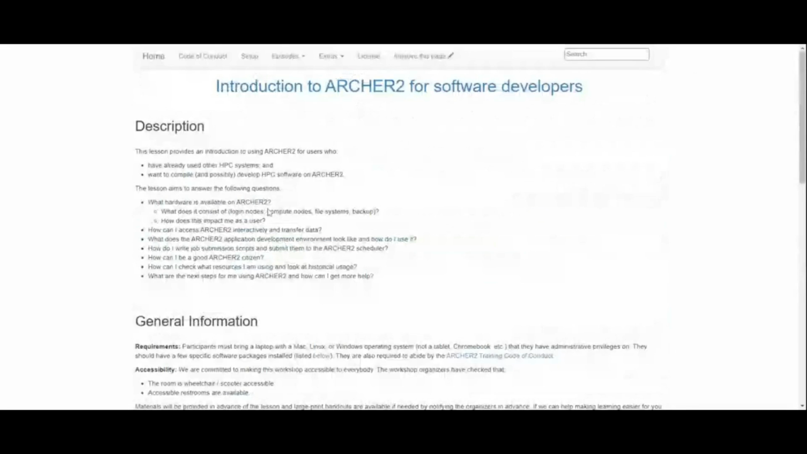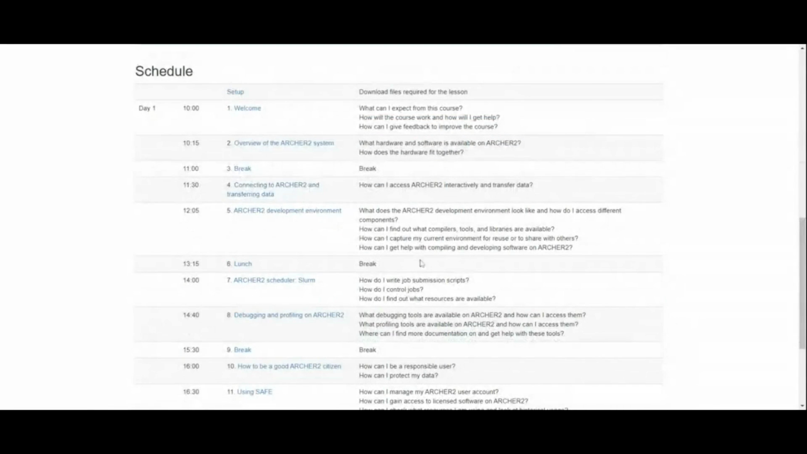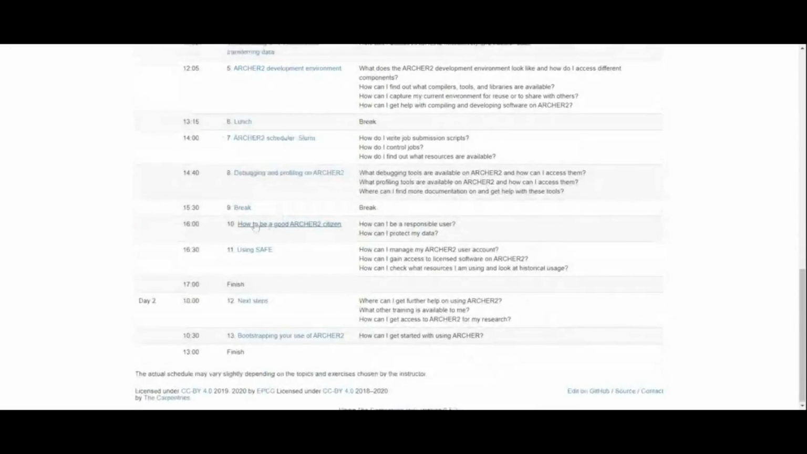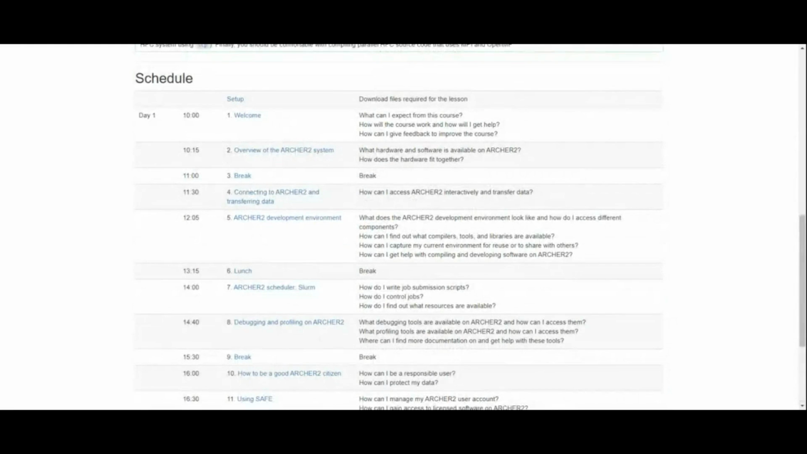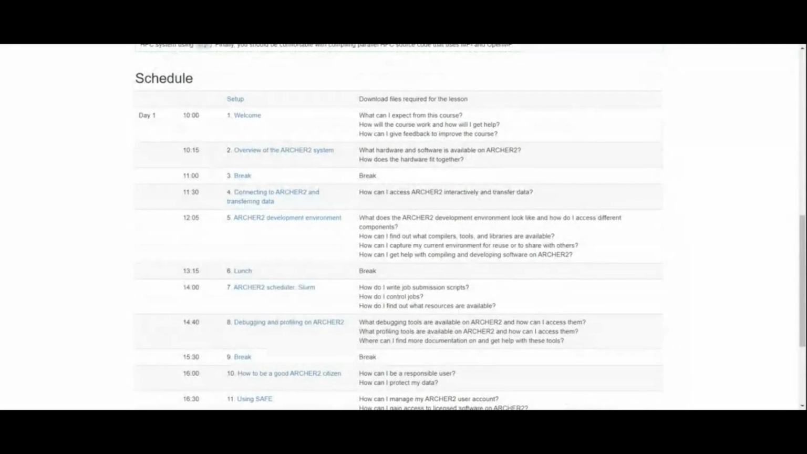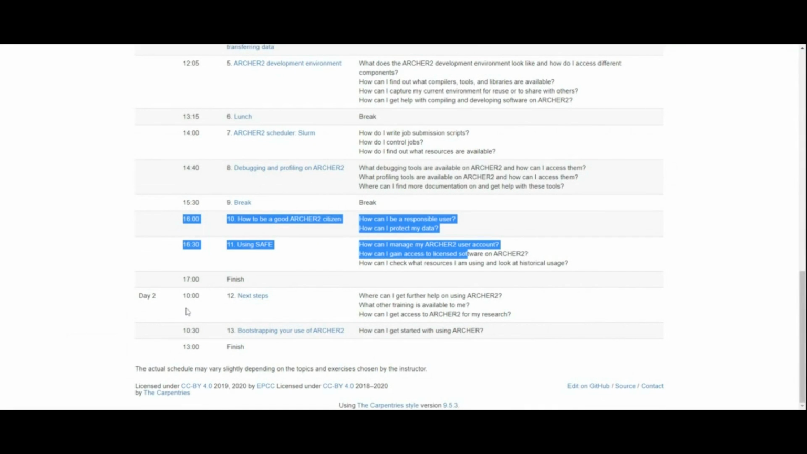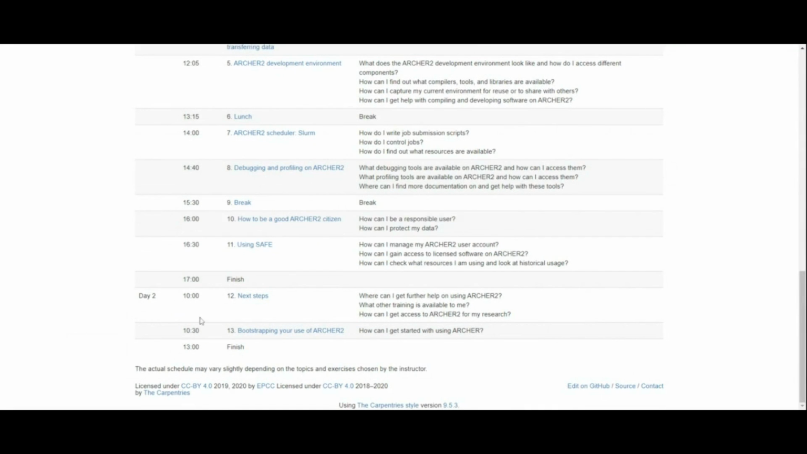Just before I go through what we're trying to do in the course, I should point out that we have a timetable here in this web page, which is slightly different from the timetable we'll be following. We started at 10 o'clock today. Actually, today we'll finish at 4 o'clock, and then these two sessions we will do tomorrow morning.